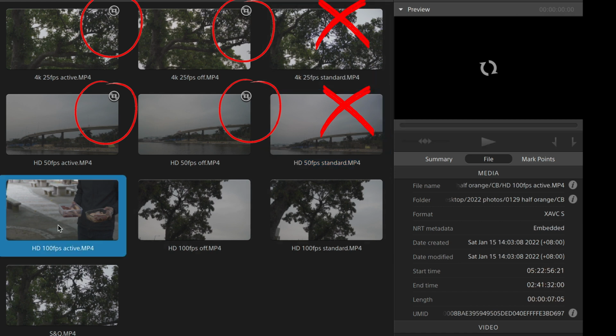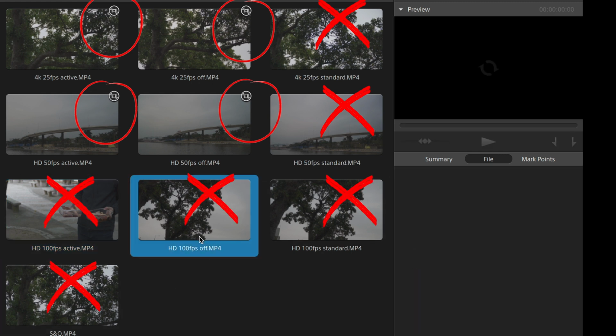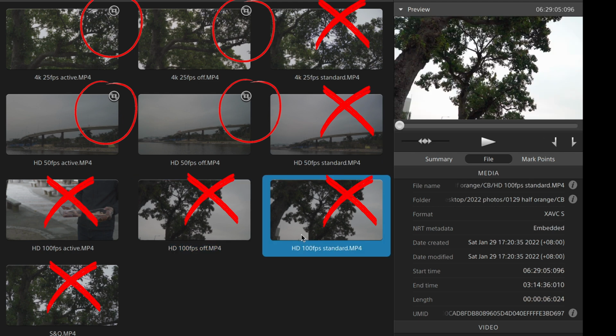However, when you set the video format to 100 frames per second or S&Q, no matter which steady shot mode you choose, there won't be any metadata, so you cannot stabilize this kind of videos in Catalyst Browse. Alright, I hope I have explained everything clearly enough.